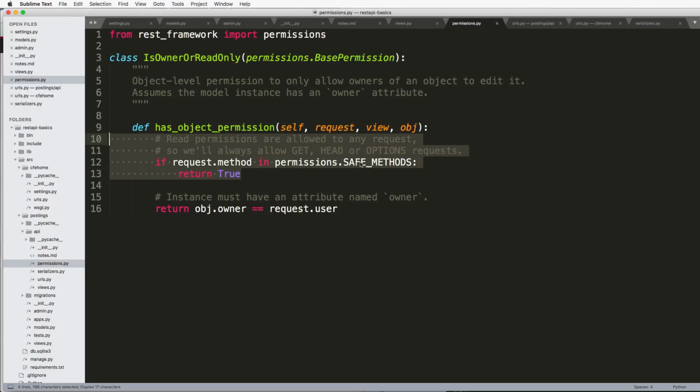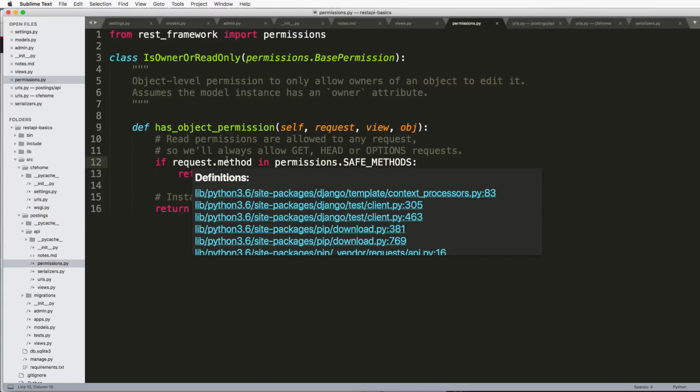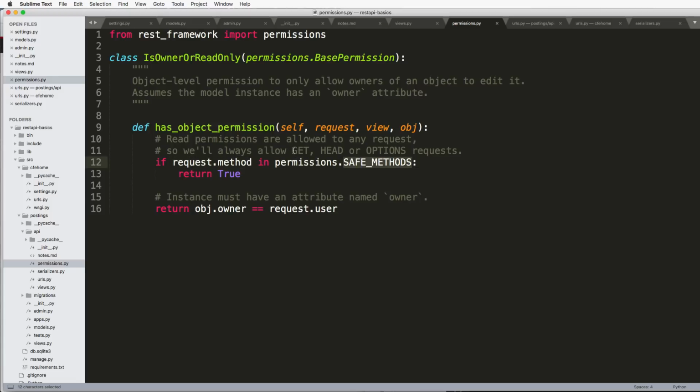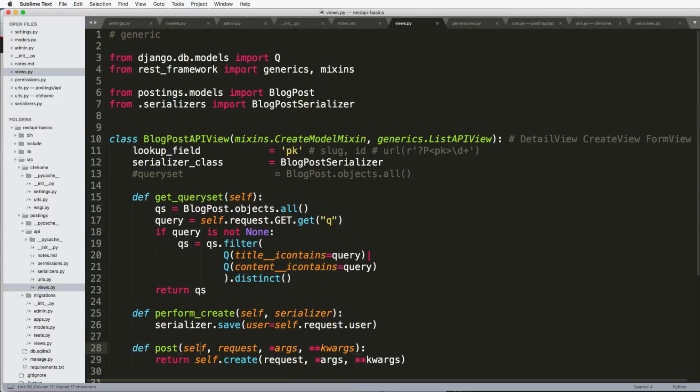And all of this is just saying, hey, is the method that's being requested or used a safe method? Safe method being a GET call, right? Is it getting that data? So that's the read-only portion of this. And this right here is saying, hey, are we making sure that this is the owner of this object? Okay, so now that I've got that, I'm going to import this into my view.